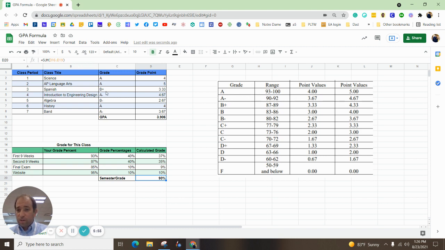Which according to this, 90% is an A minus. So I could go here and I could say, hey, I got an A minus. Hey, I guessed right. That's cool. Let's say I think I'm going to do better the second 9 weeks. So let's say I get a 95. All of a sudden it goes up. So you can kind of go ahead and these numbers will change. These numbers will not. So I'm going to leave these bold.